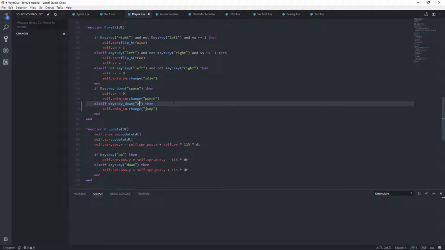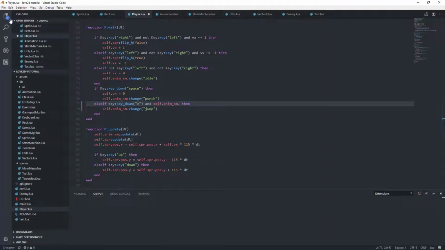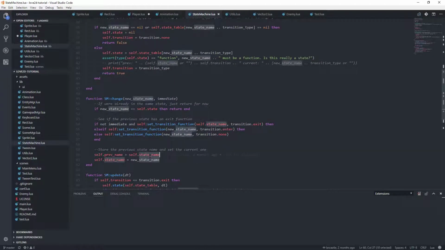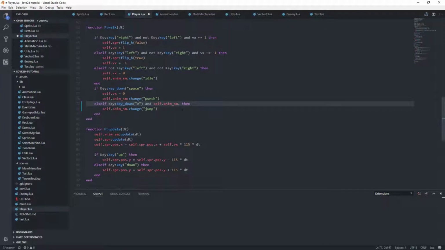And we probably don't want to be punching when we jump, so we could say and let's go over here and look at the files. State machine, and it's just the state name. So we want that state name. We want to compare that state name, and we want to say, and that state name is not equal to punch. So if he's punching, we're not going to jump. But if he's not punching, we can jump.